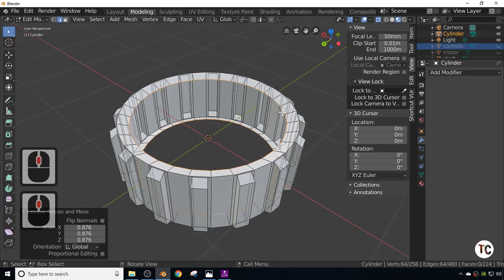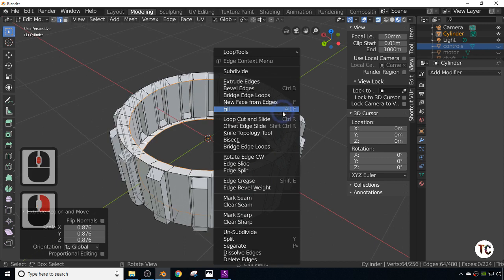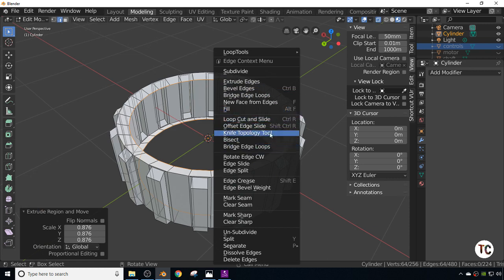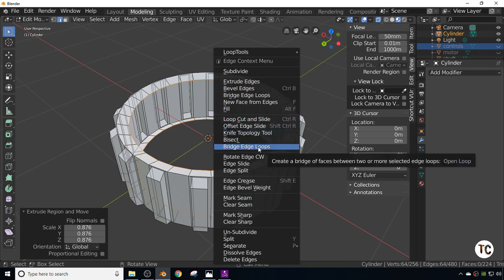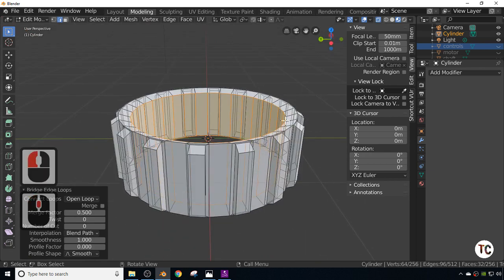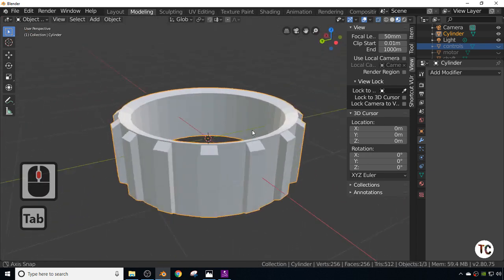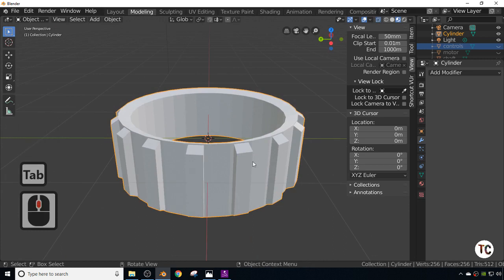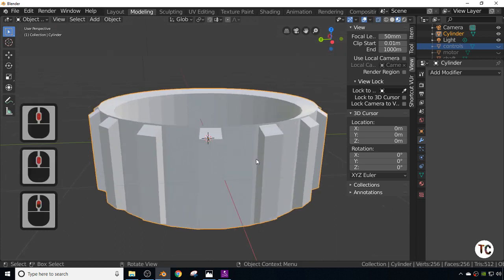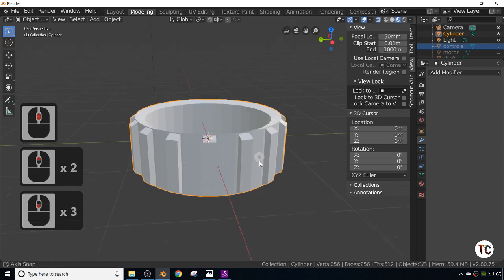And then if I right click, what I'm going to do here is bridge edge loops, and that just joins them together. Come out of edit mode and you get something there, looks like a nut, and that is just going to go around the cable as it comes out.